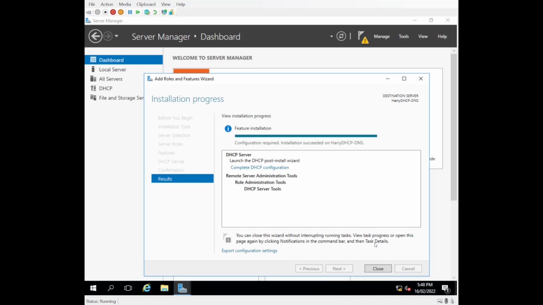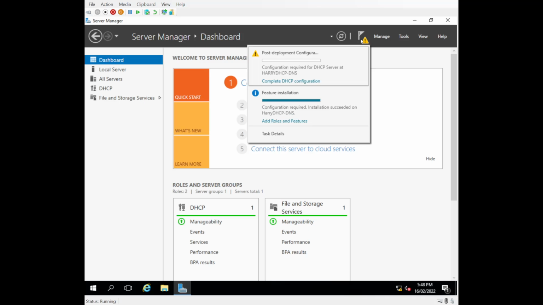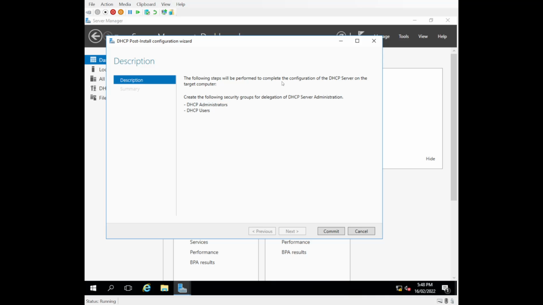But all right, so we're going to close that and we'll click on there, on the flag, and we're going to complete the DHCP configuration. So this is going to create security groups. Commit it.